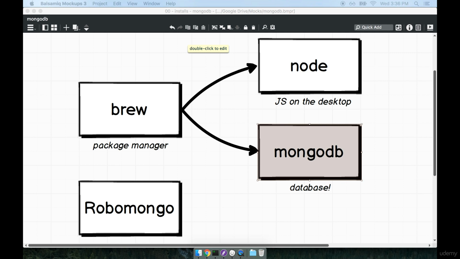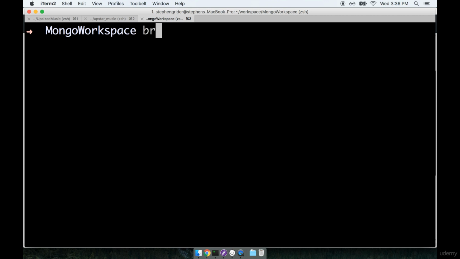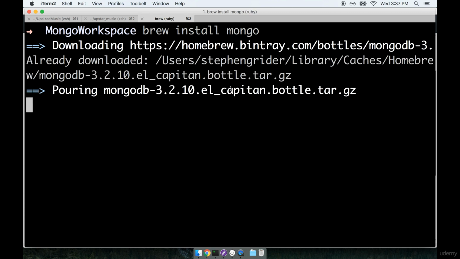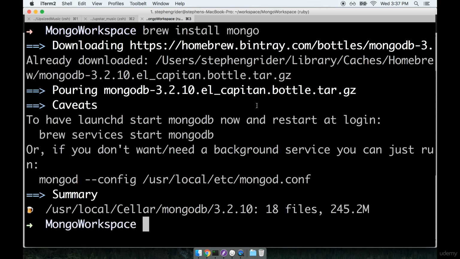It's not that bad. Okay, so we're going to be using Homebrew to install MongoDB as well. So I'll run brew install mongo, or just mongo by itself. So this will reach out, grab the Mongo archive, there we go, and install it on my system. So installing Mongo is not the hard part. What the hard part is actually running it.